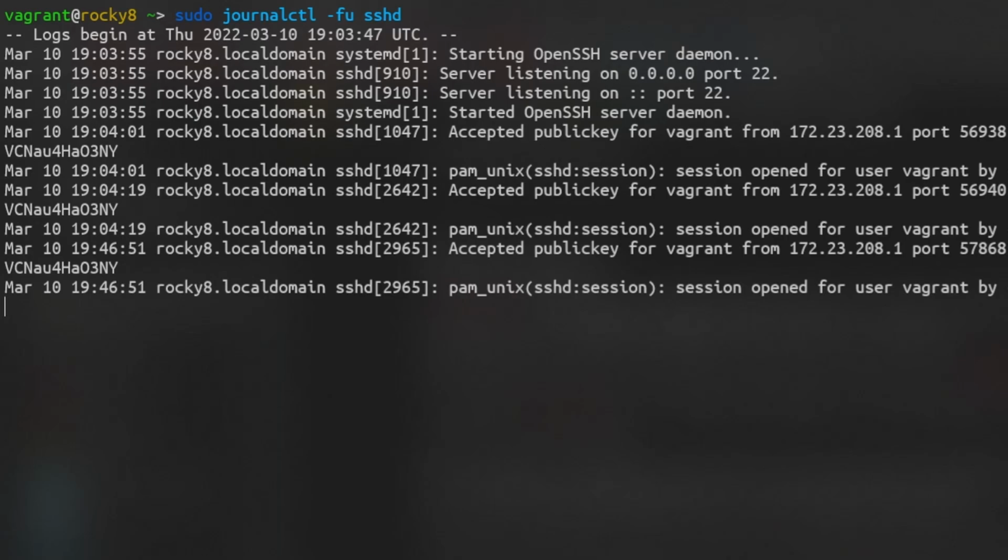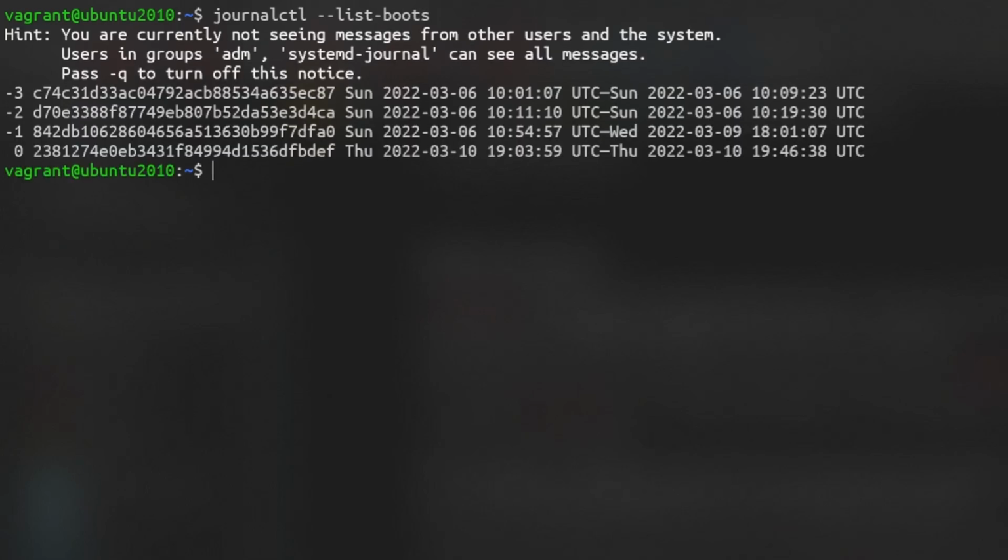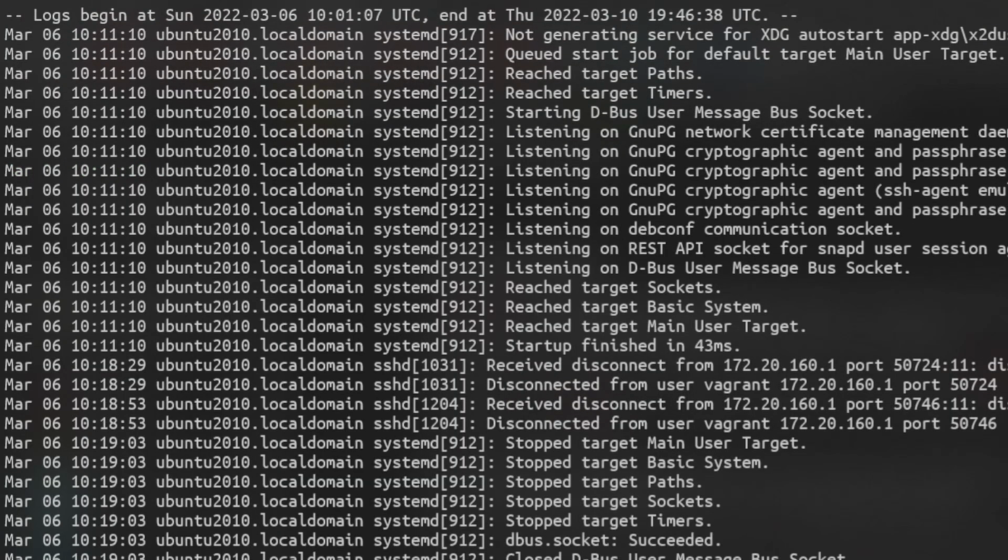But best to use it with -n flag to limit the amount of lines, or with -u flag to filter for a specific service like secure shell. With journalctl, you can also access logs from previous boots of the system. 0 is for the most recent boot, so the higher the number, the older the boot. You can view the logs of a boot by using the -b flag followed by the boot number.